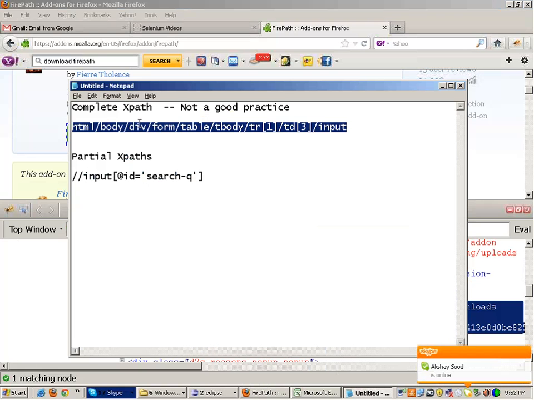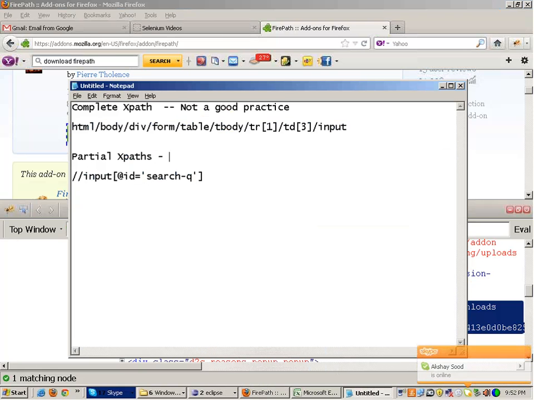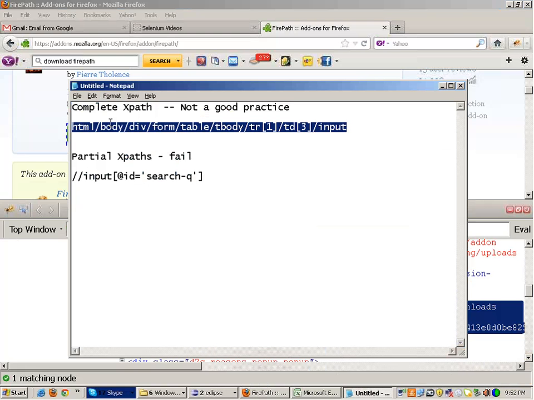But it's not recommended to use this. But sometimes partial XPaths fail. I've seen them failing, and when I use the complete XPath, it identifies. At that point of time, you have no option but to use the complete XPath.